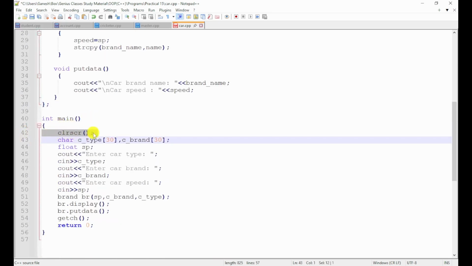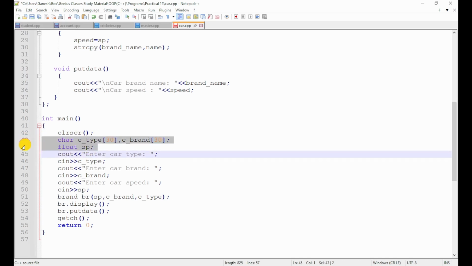So initially I am clearing the output screen, then I am creating the variables which we need to accept all the 3 values. So the first value is C_type, which is the array of characters string value, then C_brand, which is the brand name, and finally the float value, which is SP for speed value. So this is how the 3 variables are created inside main, and we will be accepting the 3 values as enter the car type, and it will be accepted to C_type. Similarly the brand and speed value will be accepted.